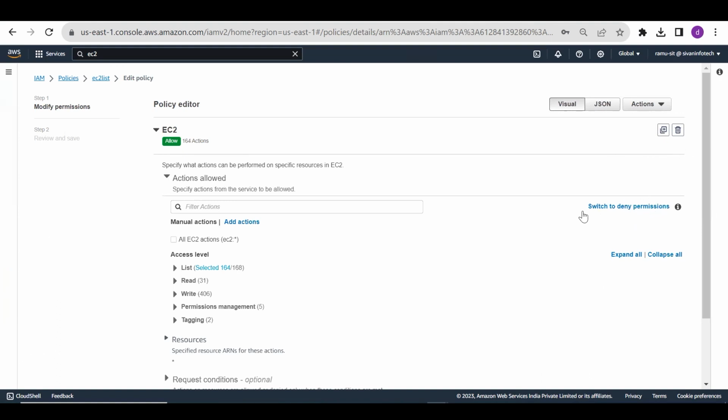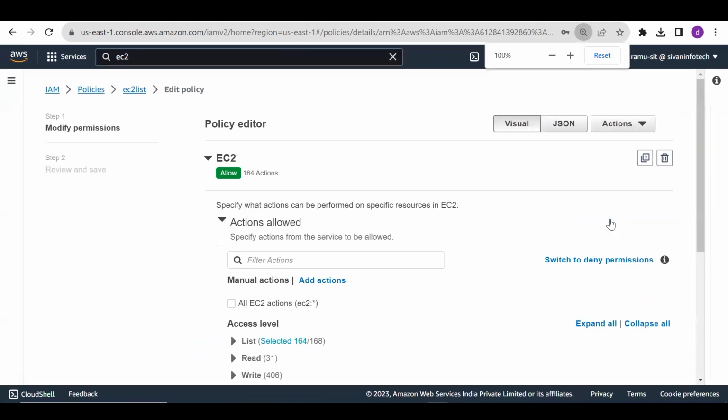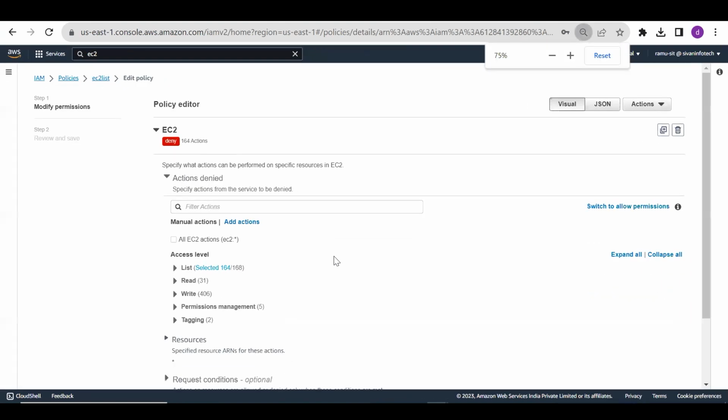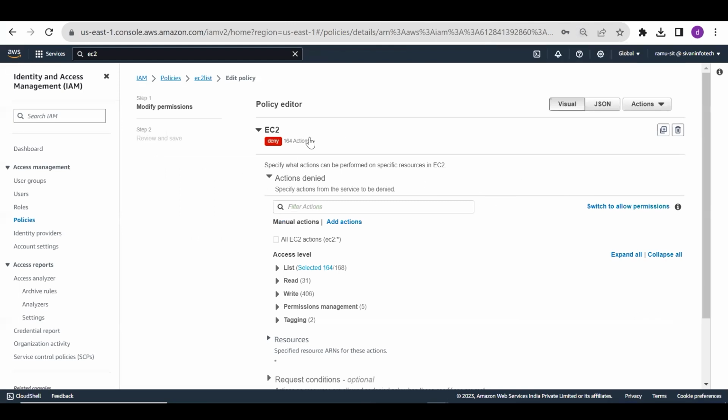Here you can see, right? Switch to deny permissions. Till now, we were in the action allowed state. Switch to deny permissions. Action denied. Okay, got it. So before, what we were doing was allowing only. When you switch to allow, it will come to the allow state. You can allow all the services.